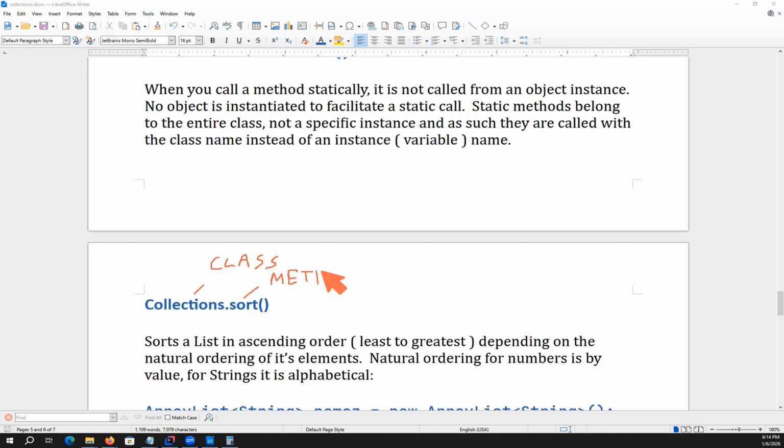Now it's abbreviated meth. Shout out to Method Man. I keep thinking of him every time I say method. But anyway, class name dot method name.